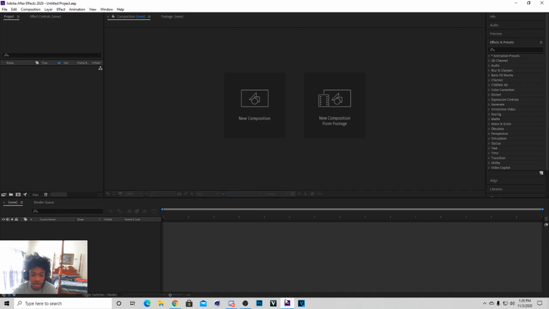To make the color changing overlay. Some people have been asking me how to do it on Twitter and stuff, so I'm going to make a tutorial on it. It's gonna be quick and simple, and I hope you guys enjoy it.